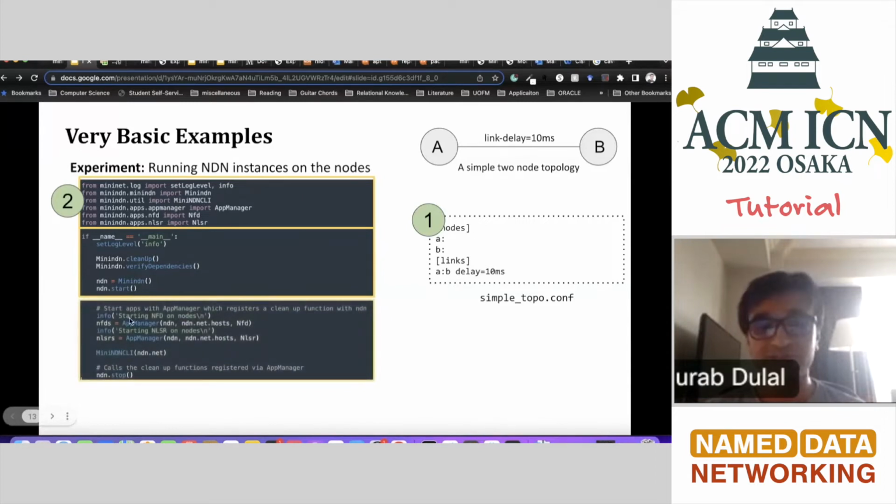The next step would be to run NFD and NLSR. We have an application manager which we use to run NFD and NLSR. So here we start NFD, and here we start NLSR. This will run instances of NFD and NLSR on each node, that is A and B, and then pop up the CLI. If you need the CLI, this is what you do. If you don't need the CLI, you just stop it. Let's say you're automating some experiments, then you might not want to bring up the CLI. In that case, you just stop the experiment and then see the results.